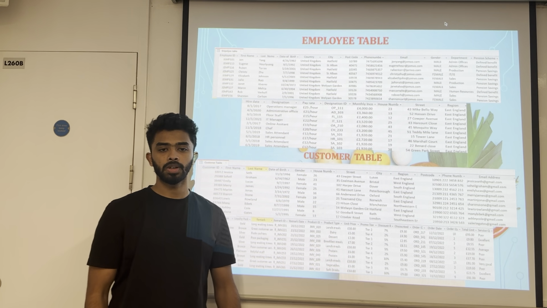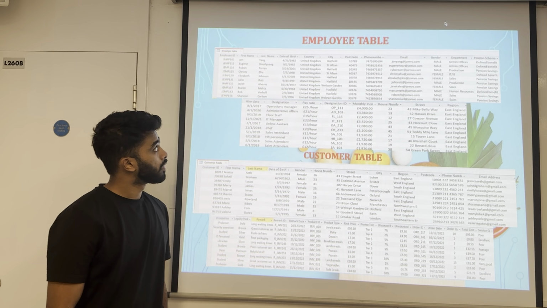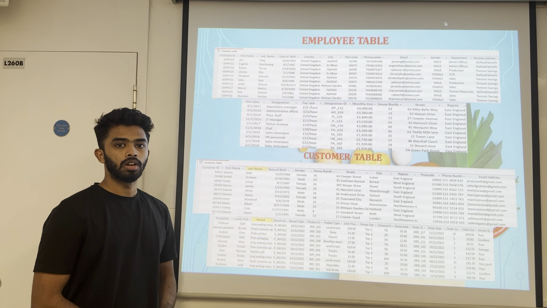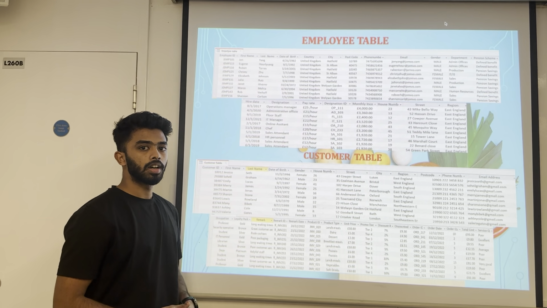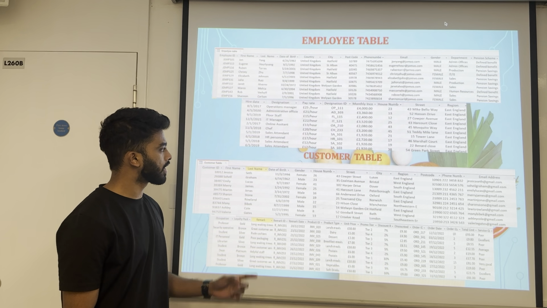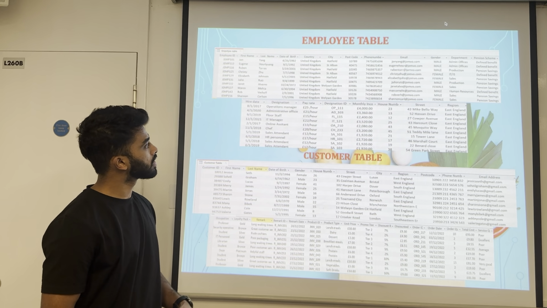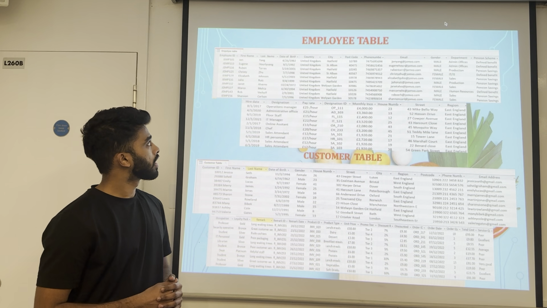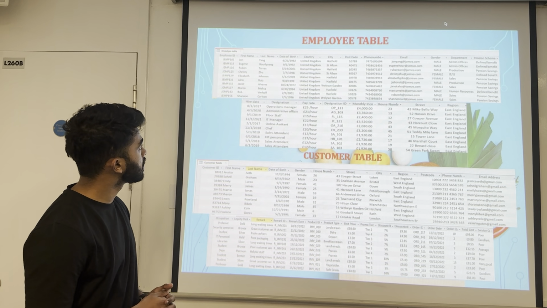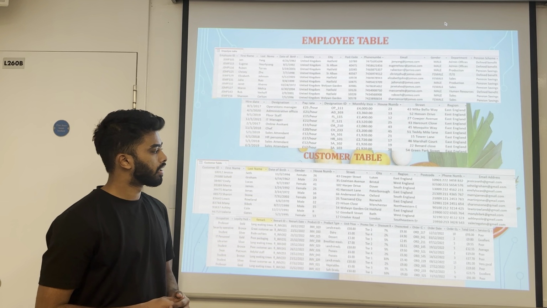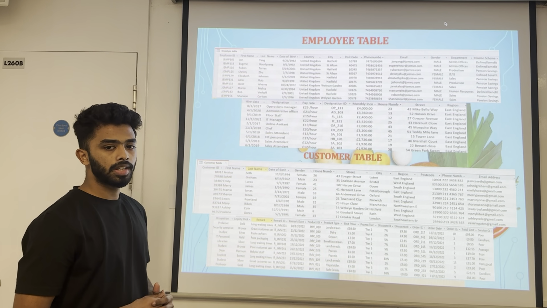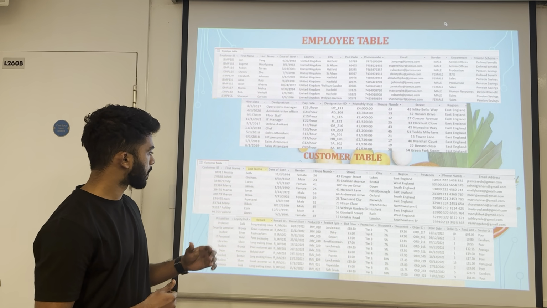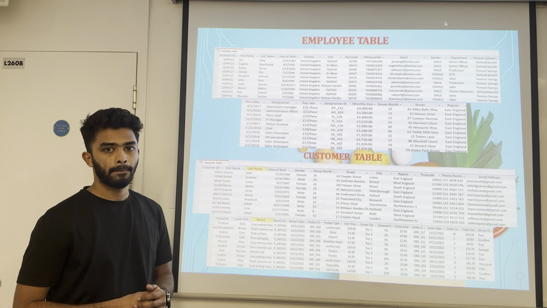Hi, I am Sharma Saj, and we have created a database for Jumbo Delight, and for that we created two tables, the employee table and the customer table. The employee table includes 18 attributes, and the primary key in this table is the employee ID. When it comes to the customer table, it includes 28 attributes, and the primary key is the customer ID.